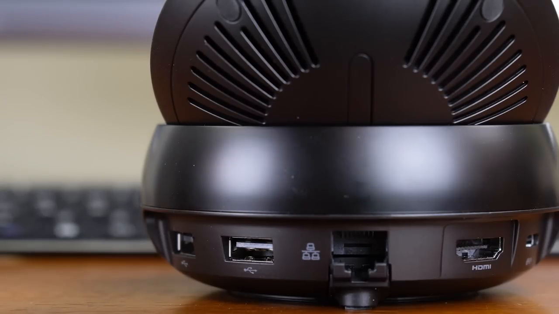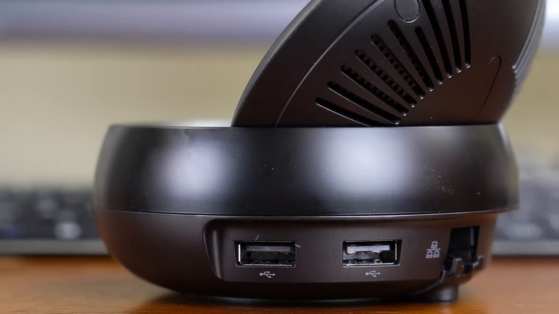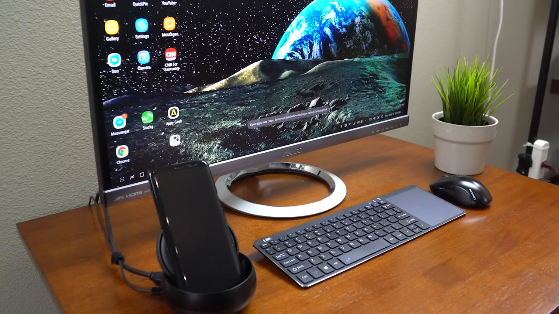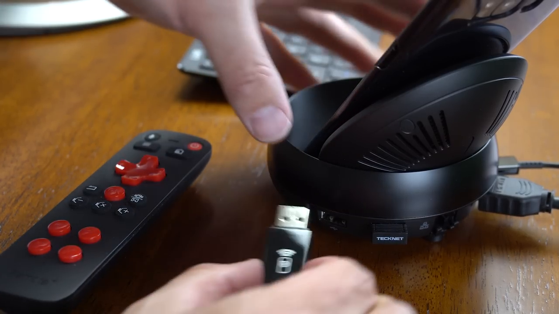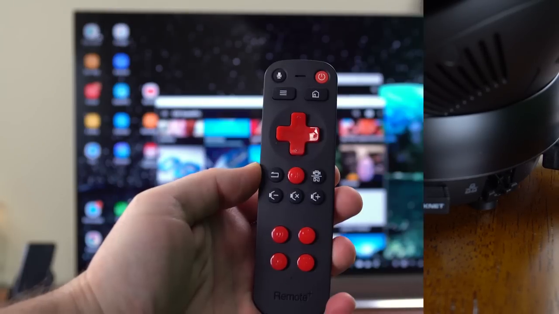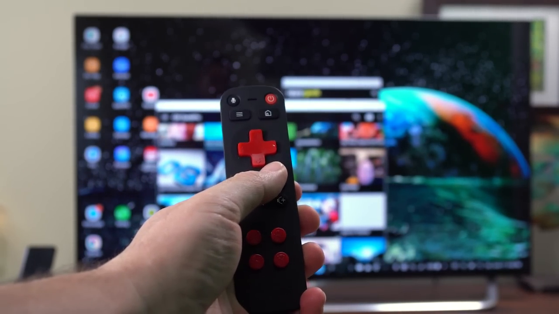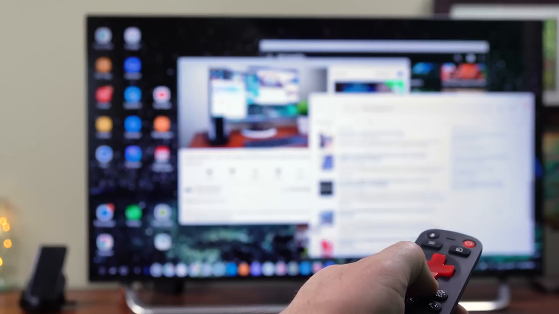Now let's take a look at the ports. So on the back of the DeX, you've got two USB 2.0 ports, you've got a 10/100 Ethernet port, and an HDMI port. The USB ports could be used to connect a wireless mouse and keyboard, or external storage like a thumb drive or hard drive, or I tested it out with a remote control, as you can see here, to use it as a media player, and this actually worked pretty well. So this remote control works as an air mouse, so you've got a pointer on the screen and you can control everything from the remote this way. It's called the Remote Plus, and I'll have a link to it in the video description down below.